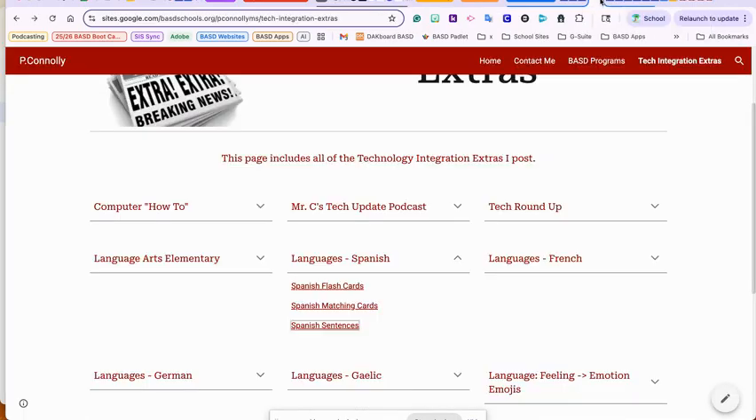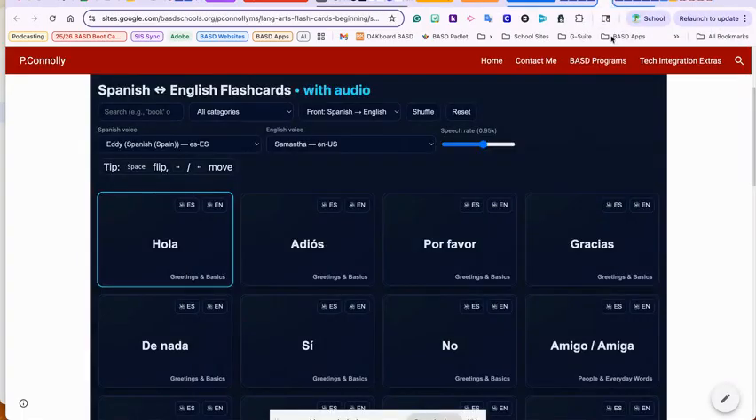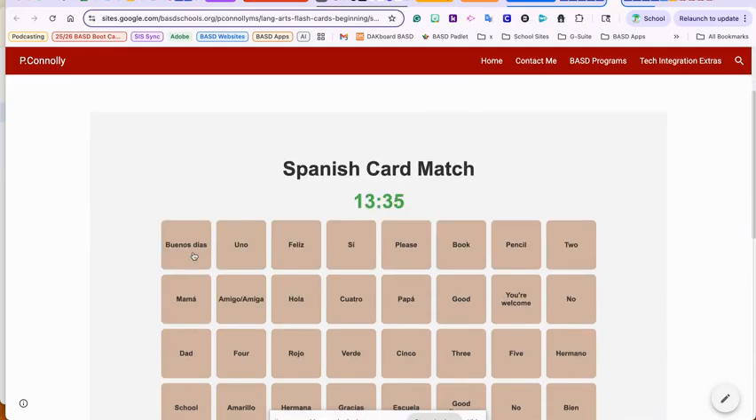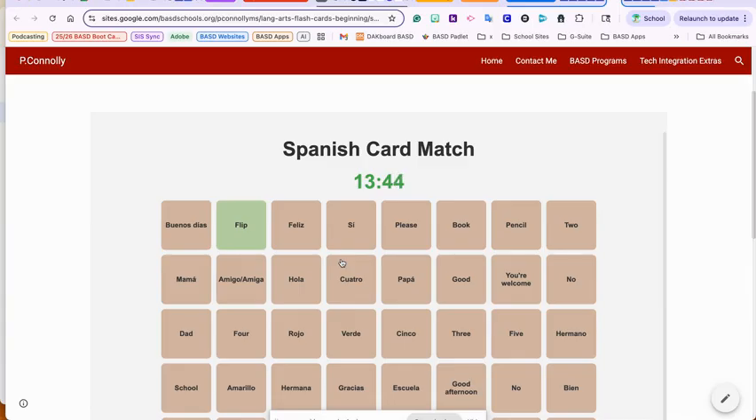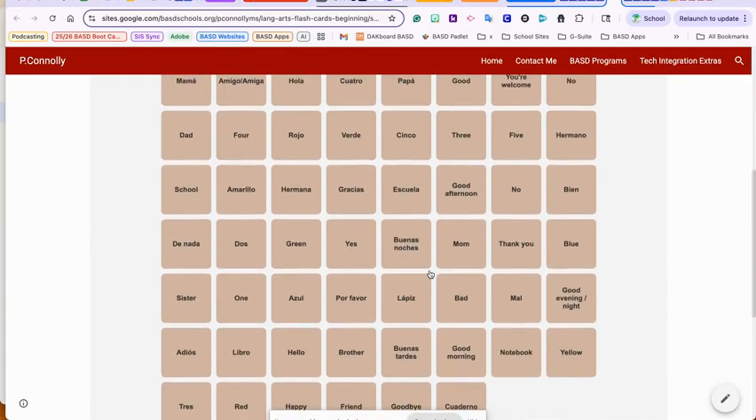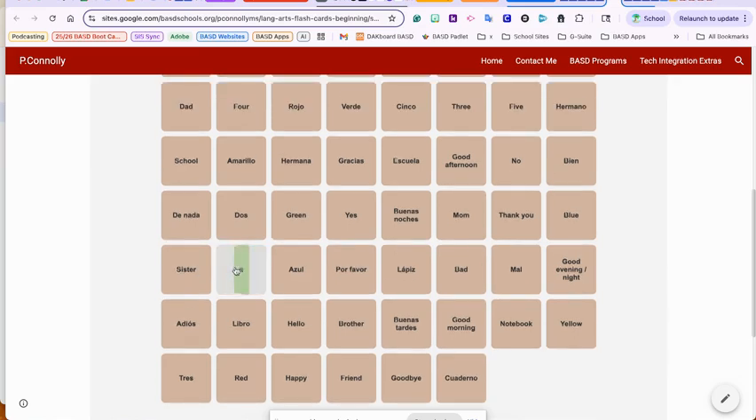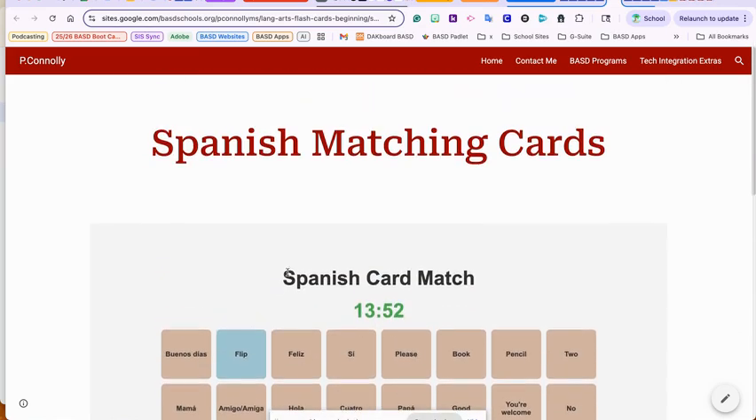Let me go up to my website here. Here's the flashcards. Next page, matching cards. You would match the card with the Spanish word and the English card. There's uno. Now I want to flip that, turns it green. Now I got to find the one that says one. Where is it? Oh, I can't find it. I'm scrolling. There it is right here. When you click it, boom, it turns it blue.